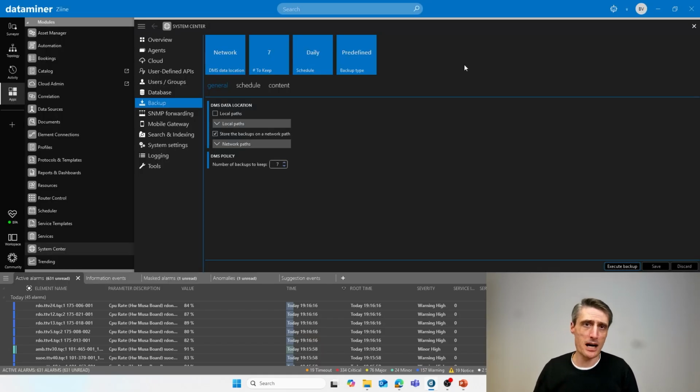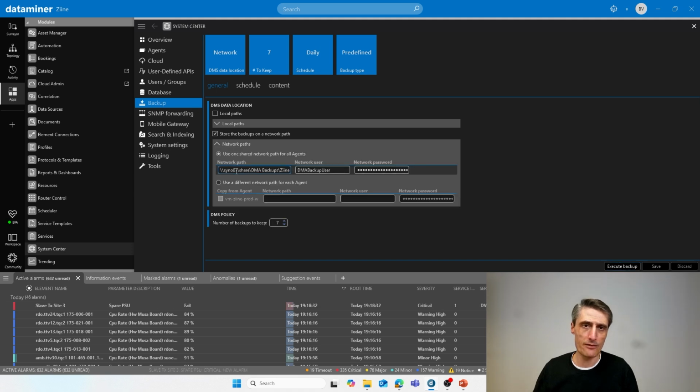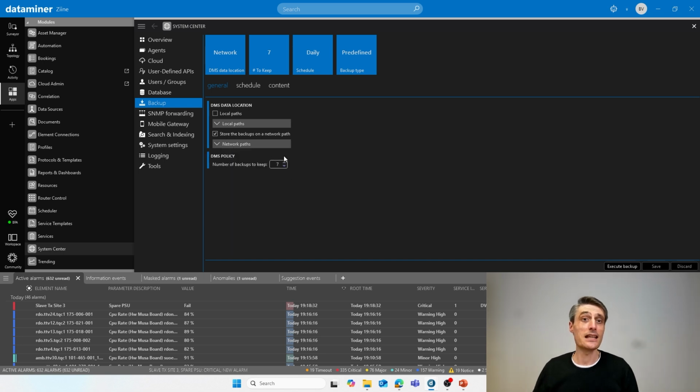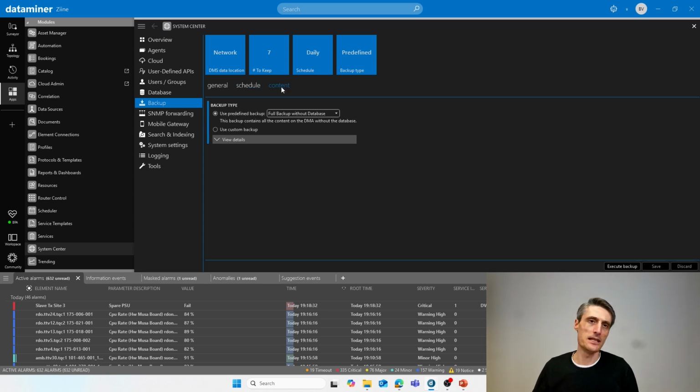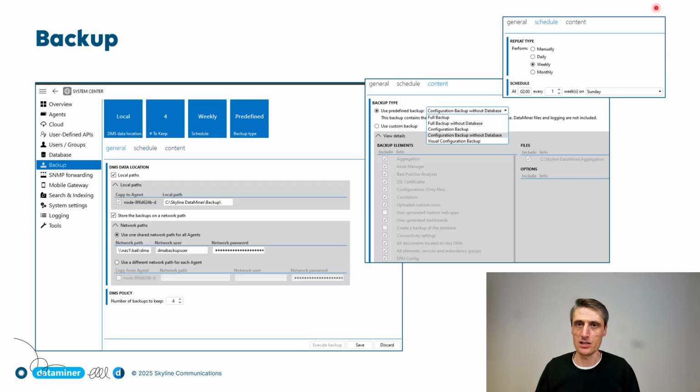Let's take a quick look at my backup on my Zine platform. On my Zine platform, on the backup page, I can see it doesn't do a local backup. It stores it somewhere on a network path. Let's have a quick look. Oh, over there with the username and the password. That seems okay. It's going to keep 7 backups here. And if I take a look at the schedule, it's daily, every day at 1 o'clock, and I can go back 1 week. That's quite nice. And what will be in there? A full backup without database. Sounds like a great config on this system here. So that would be my recommendation as well.